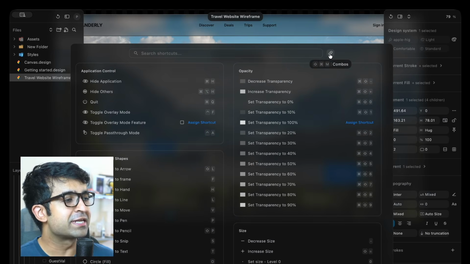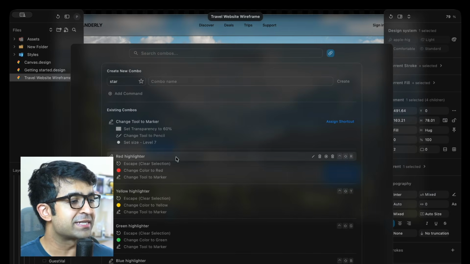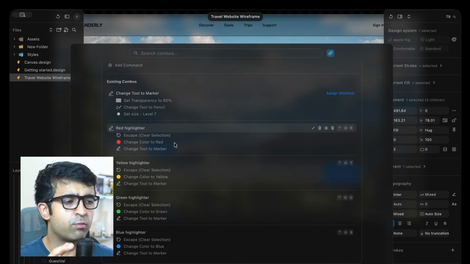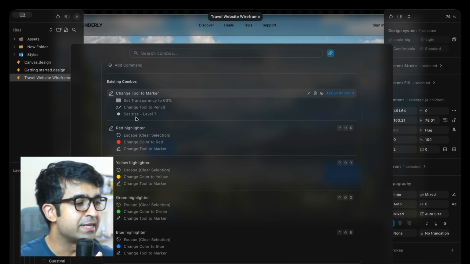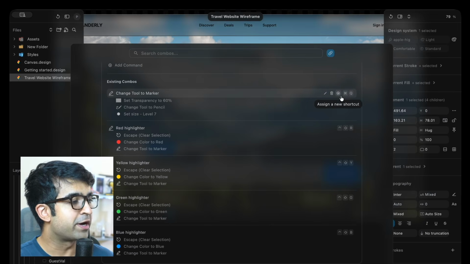I can click on this little combos button, and this allows me to create custom combos. I've built a bunch here. Change tool to marker, set transparency to 60%, change tool to pencil, set size to 11, and I can assign a shortcut, say command Q, for example, and it'll bring up my marker.